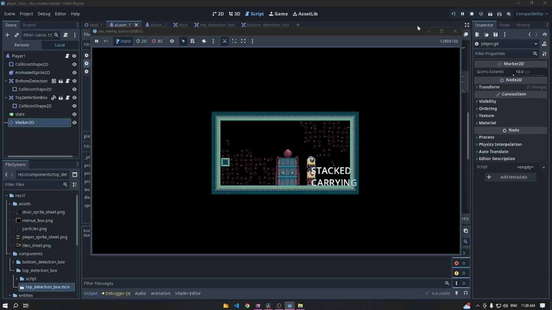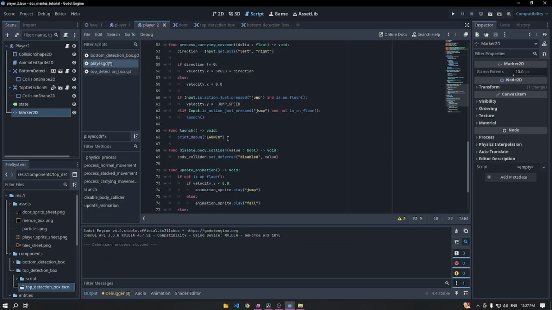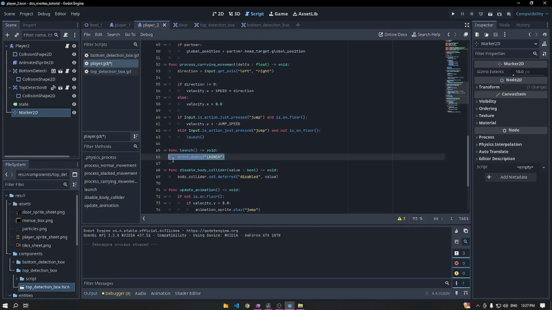And now we have it working. So our player's on top. We can now jump with our player and move around. So that's awesome. All right, so let's come down to our launch function and start setting this up.